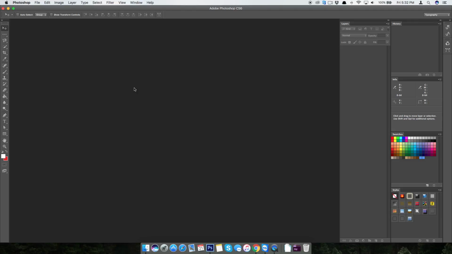Hey guys, tonight I'm going to show you how you can outline your text in Photoshop. And this really helps define text, or helps it pop out a little bit if that's something you're looking for. So without any further ado, let's go ahead and get started.